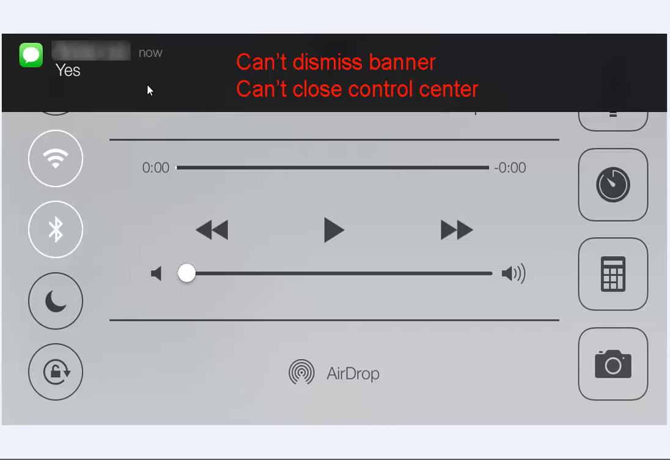Then they didn't add a dismiss banner function, so sometimes when you're in landscape mode and you invoke Control Center, it'll take up your whole screen, and that banner might pop up at the wrong time. Now you can't close the banner because you have to wait for it to dismiss itself, and you can't close Control Center, because to close Control Center you have to swipe down from the top, and when you're swiping on top of the banner, nothing happens. So you have to wait for the banner to disappear before you can close Control Center.